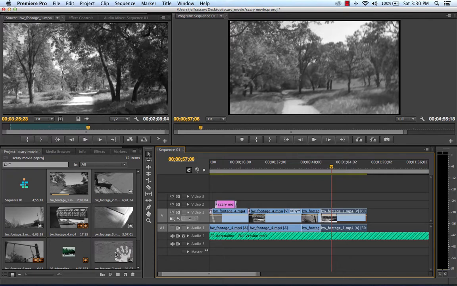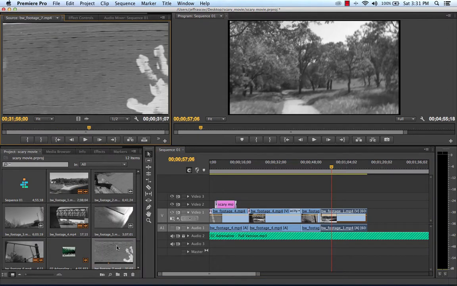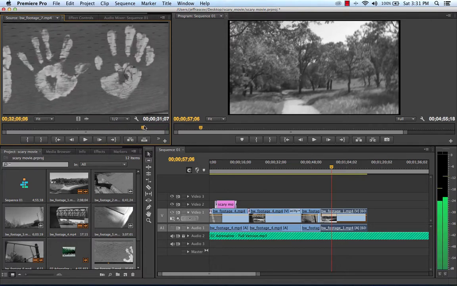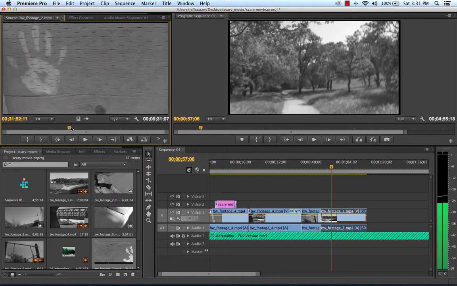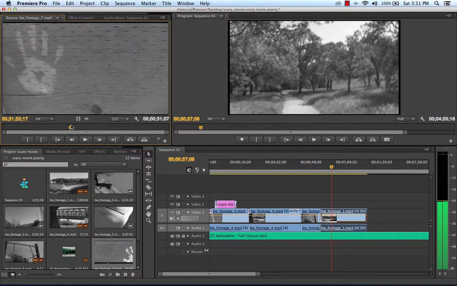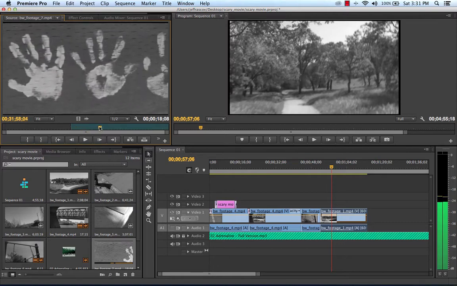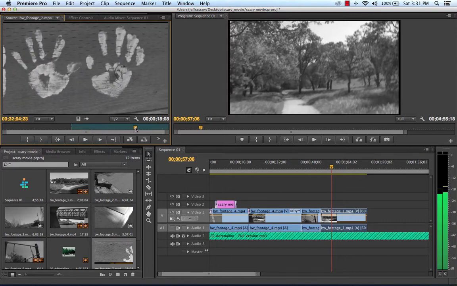Let's put in, are we ready for the bloody handprints? Yeah, let's put in the bloody handprints. There's some bloody handprints that we got here. They're always good to use. Again, I just want to use some bloody handprints here. So there's a hand there, and there's a couple right there.